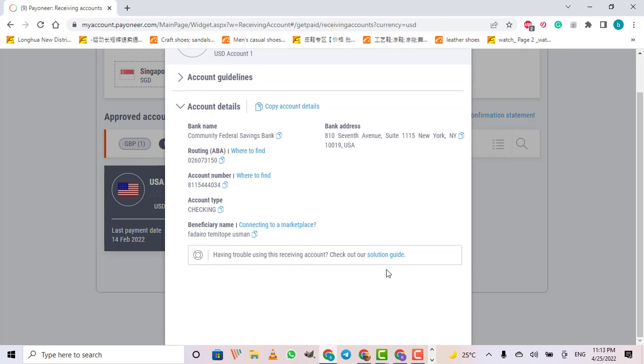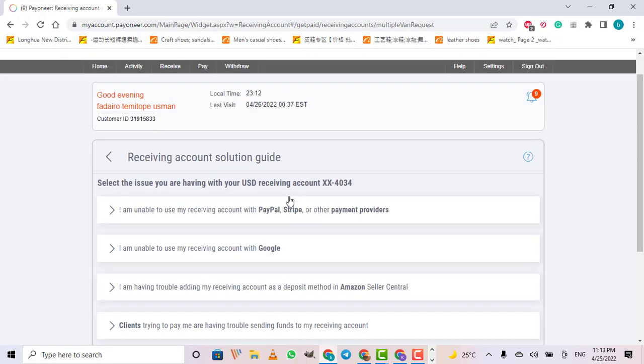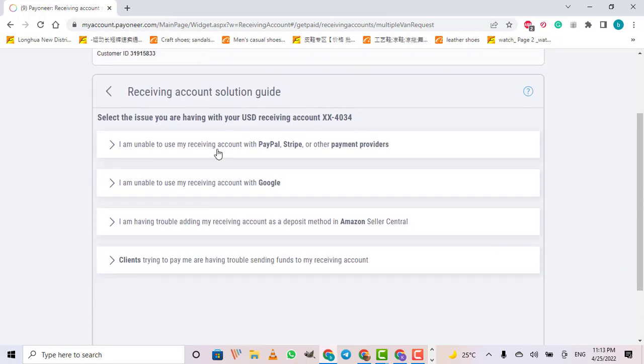So then you click on Solution Guide. Come down here and click on how to use this receiving account. Click on Solution Guide. The main reason why my account shows this is just because I've already requested for it before.